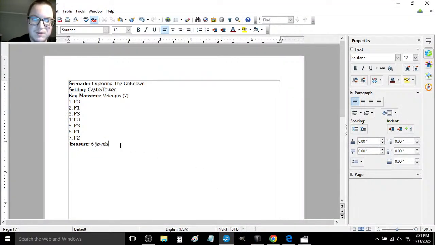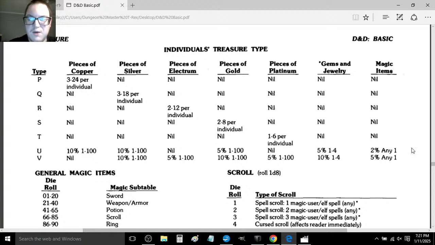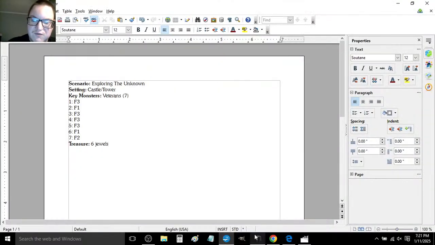Anyways, we had 6 jewels. Now, we're going to have 7% total for magical items. So let us see if we're even going to have that.